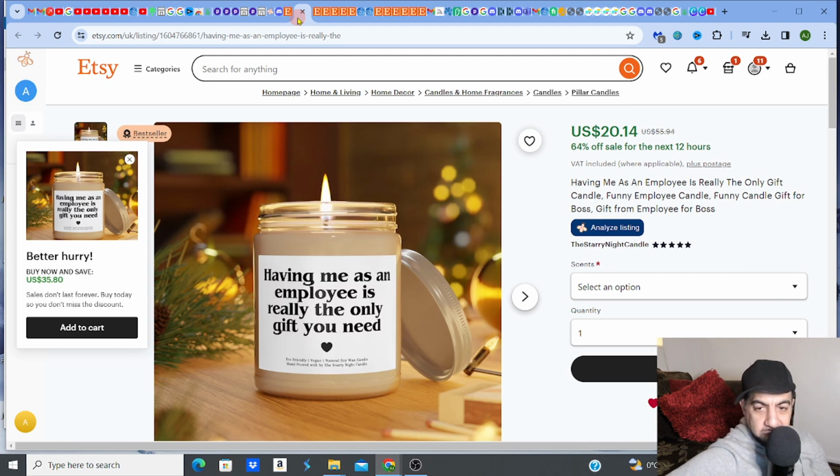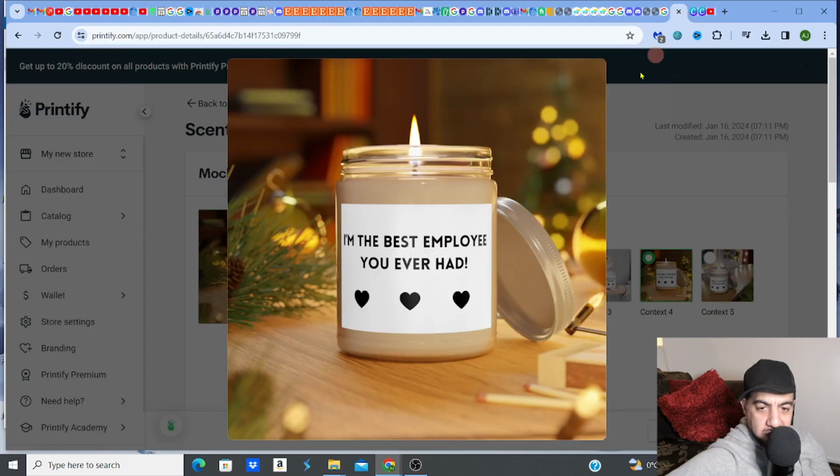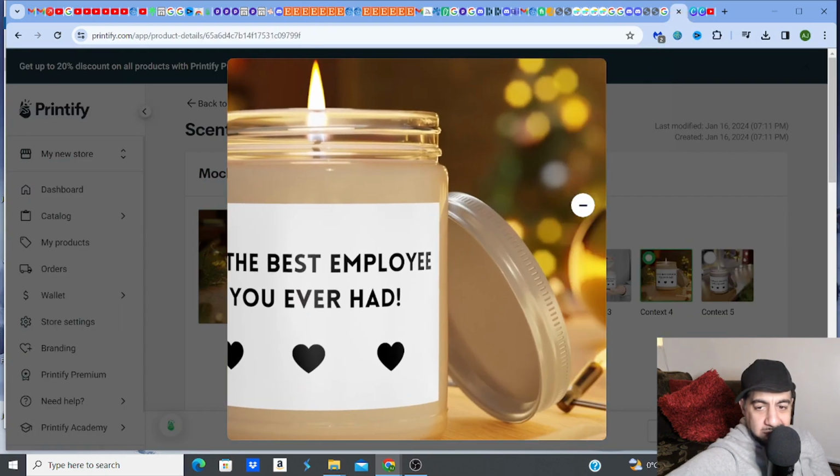So there you go. Having something within the same niche that works is the key to this. This is an employee-boss related, kind of funny candle. And this is exactly what you need to do, and that's all it is. And these are the popular ones, which you can see, which is a 9-ounce. And this is actually exactly the same.